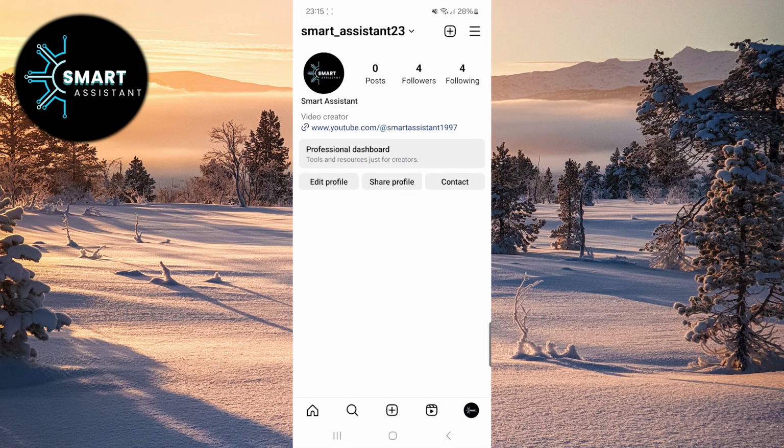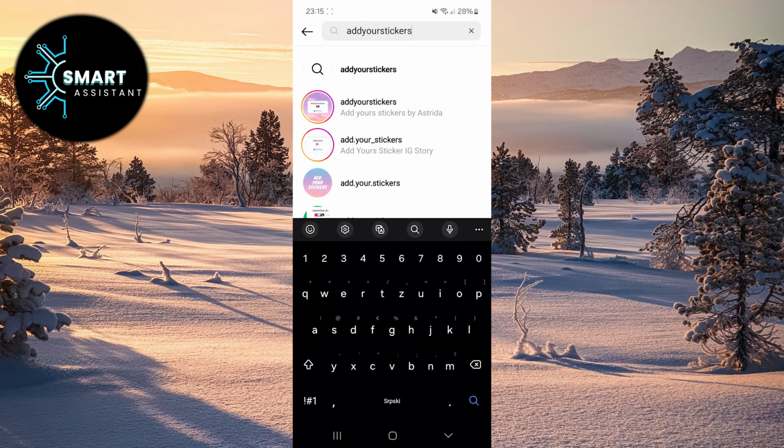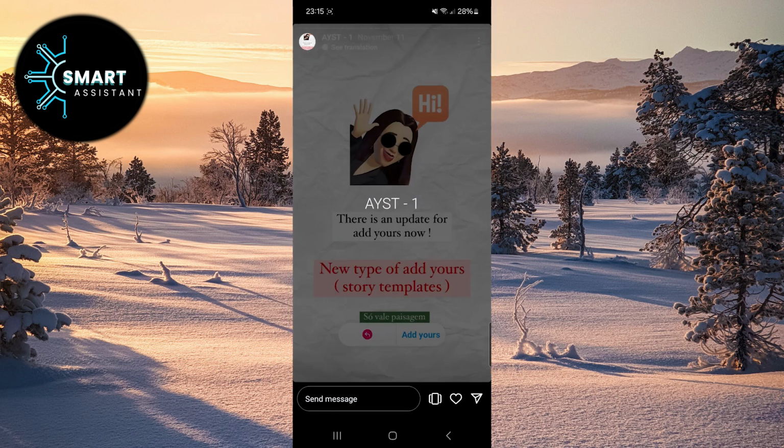Now, click on the magnifying glass to open the search. In the search field, type Add Your Stickers. Choose the profile with the name Add Your Stickers by Estrita. Once you've done that, now in the highlights, find the story titled Taste One and click on it.